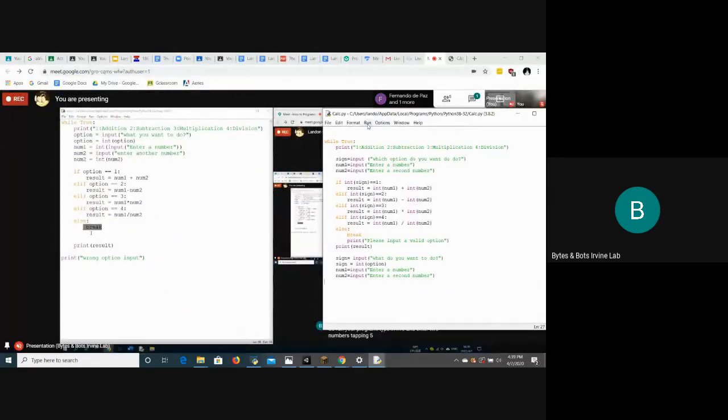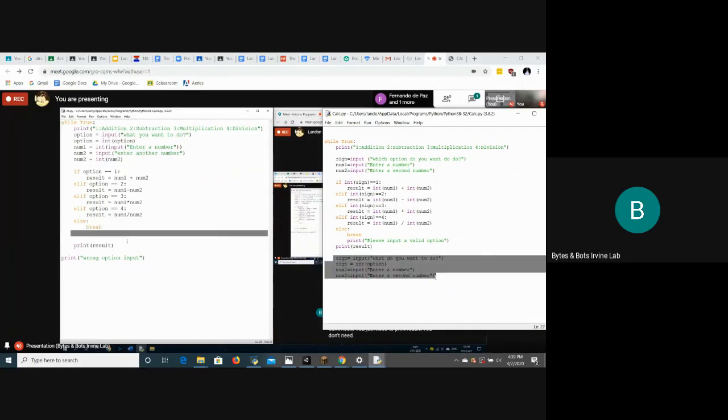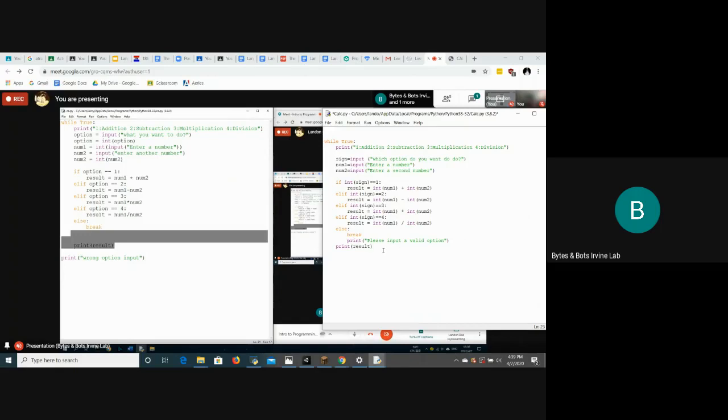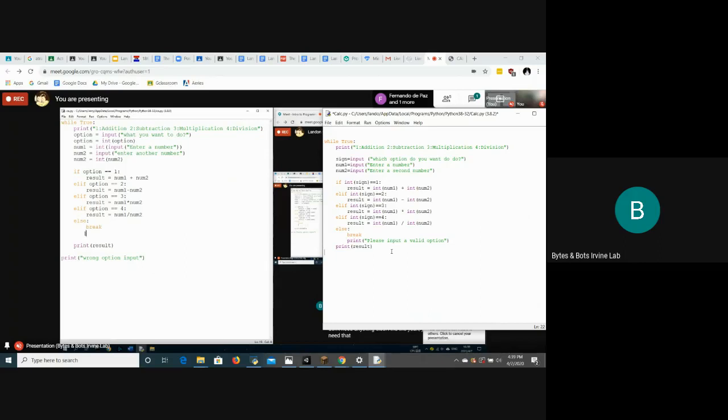So you see after break, you just need the print result. You don't need anything else. And you don't need that print, you don't need that print valid option.